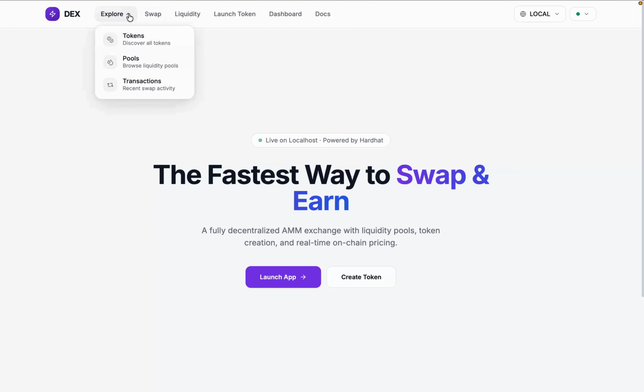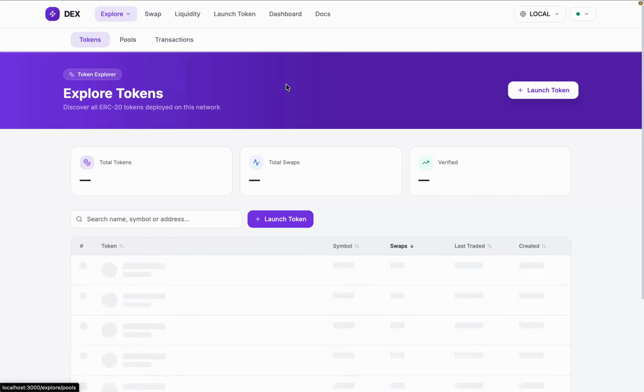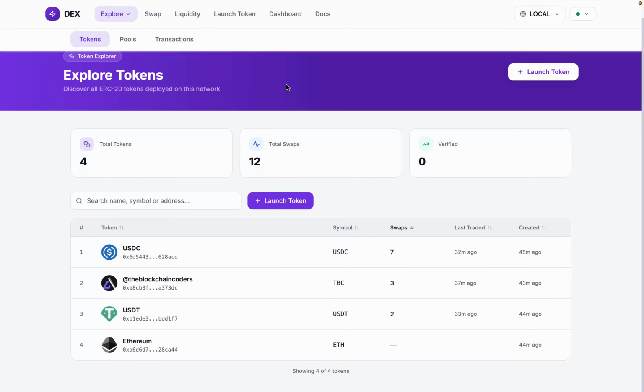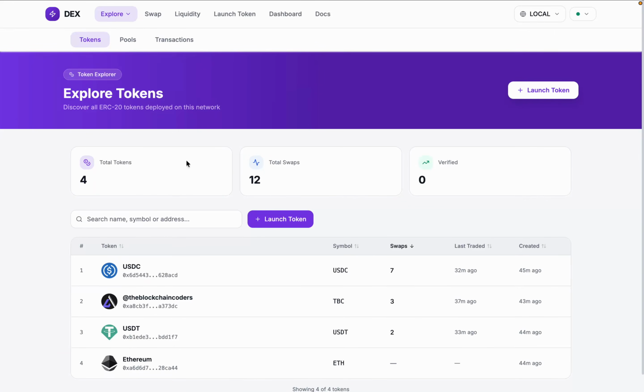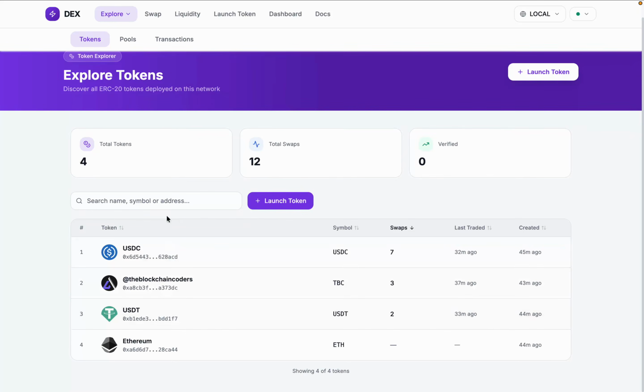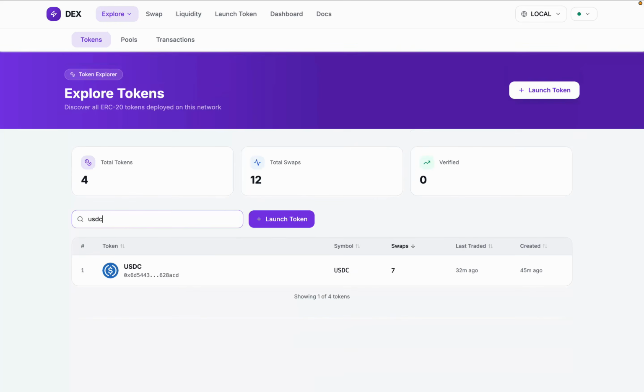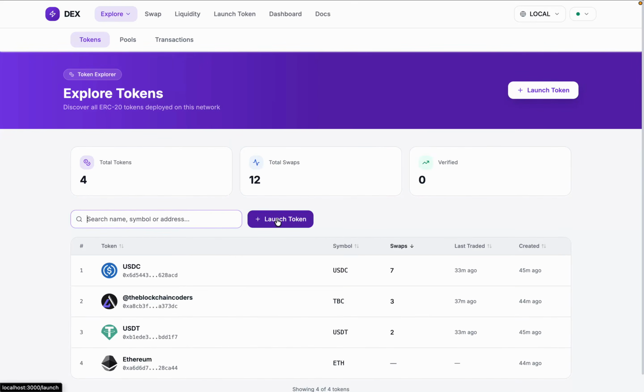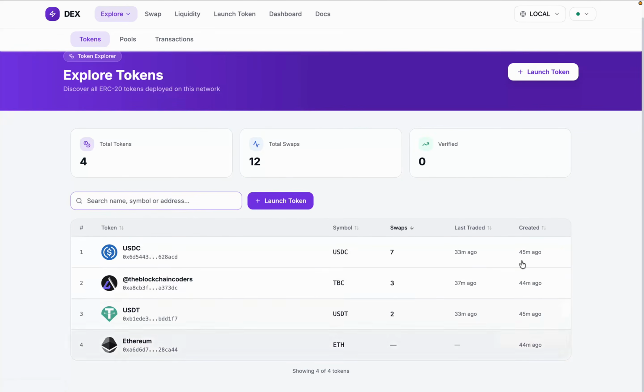I can simply click here and I can click on this token and it will take me to the token page. There I can see all the tokens listed on the exchange. So we have total token, total swap and verification. You can also filter the token based on this. So I can type USDC and I am able to filter that token. If I want to launch the token, I can simply click on this launch and I can go back to the launch token page, and here you will find all the details.